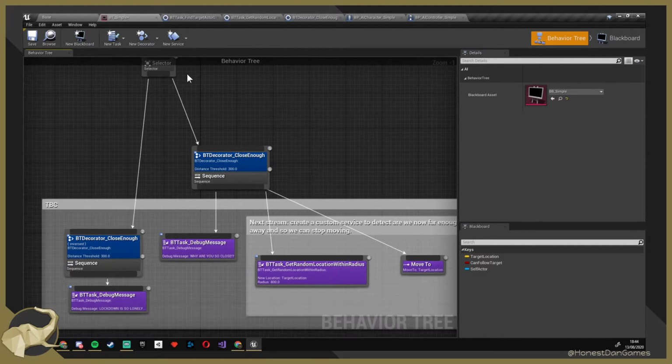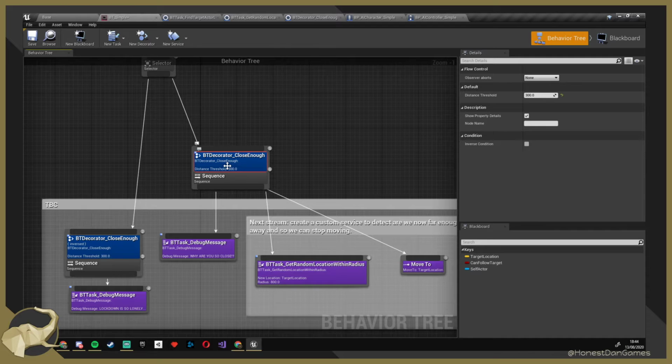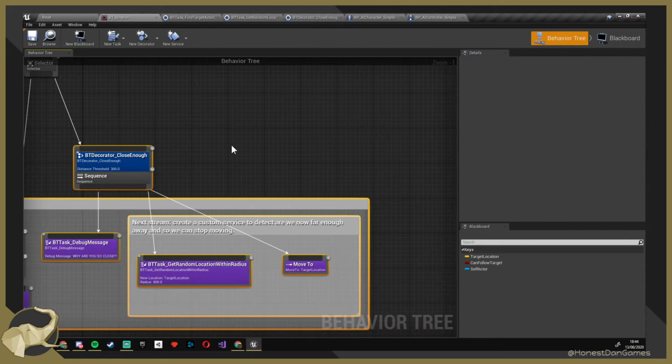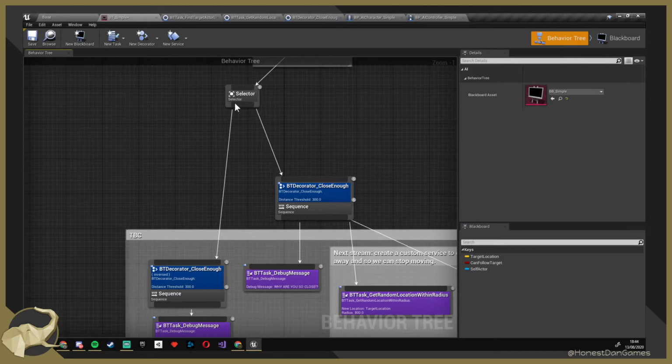Instead of relying on only getting to evaluate this question of are we close enough on this node, we can add on a service. We can tell it to constantly check, hey, am I close enough? And if so, we can break out of this tree completely, hopefully, and have it start again. Because basically we just want to go far enough away from the person. So we're going to try and do that.